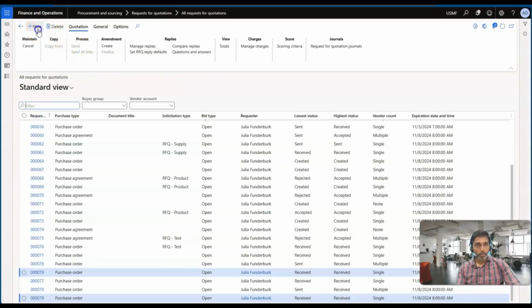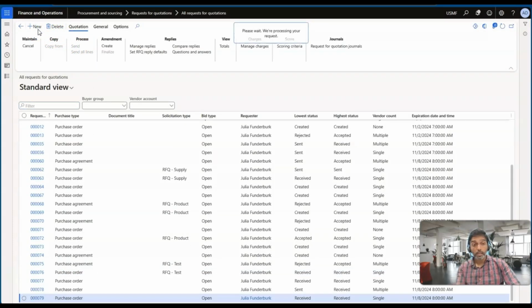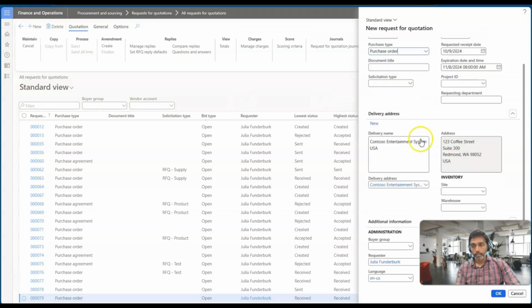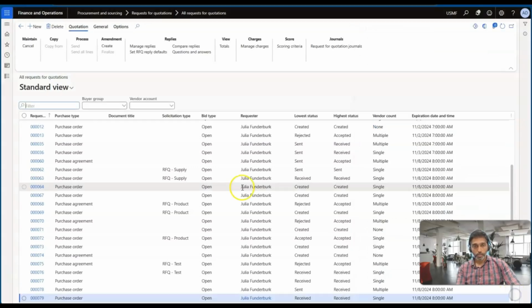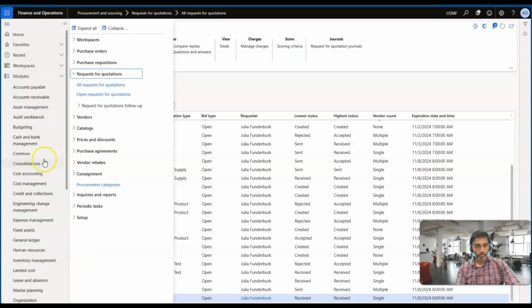So in this case, what we are going to do is quickly create a request for quote, and in that request for quote, we will be allowing the vendor to ask questions. But first of all, let me check the parameter. I'm not sure whether I have enabled it.